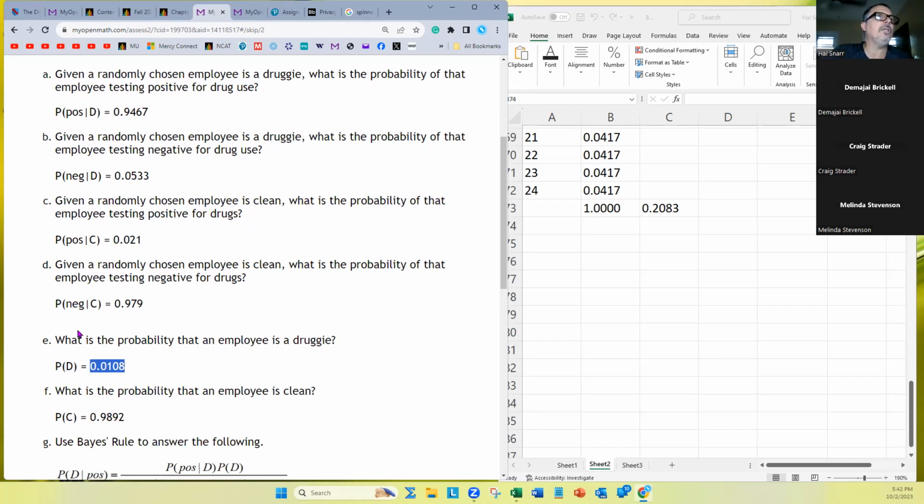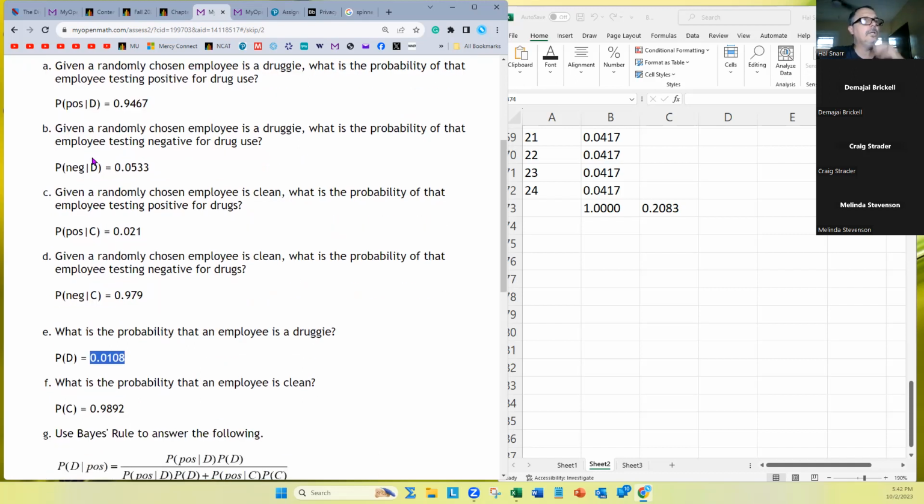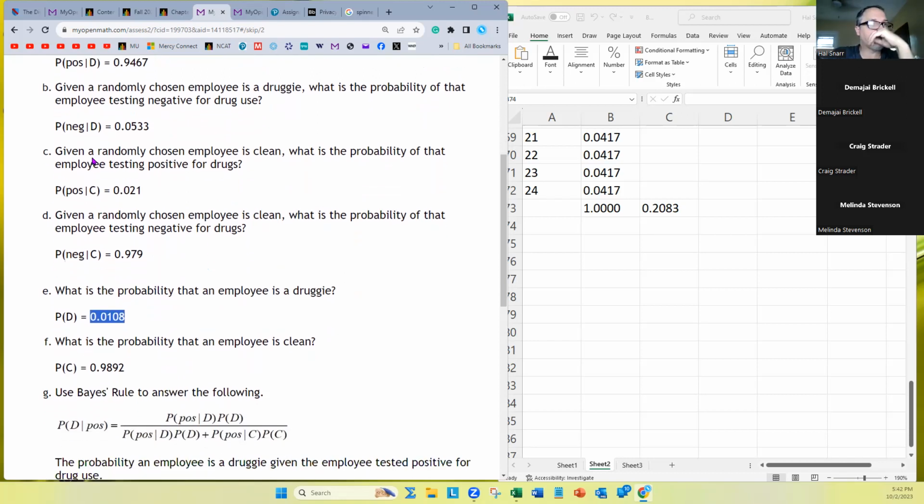C is the complement of D. Negative given C is the complement of positive given C. A negative given D is the complement of positive given D. So you kind of need all those numbers there to calculate this probability, right?